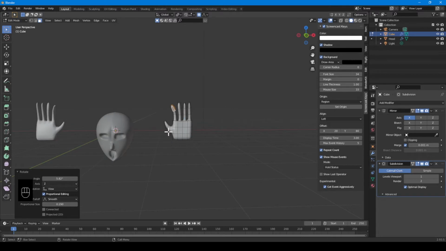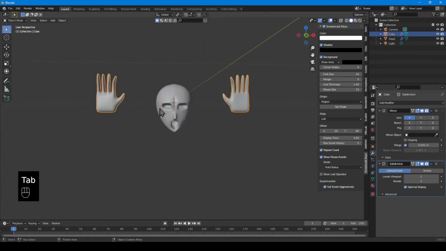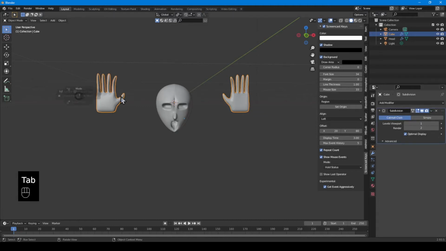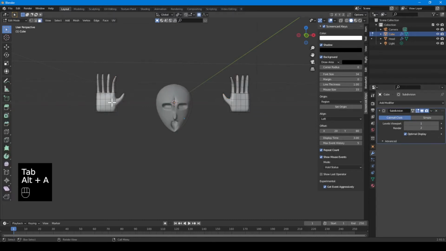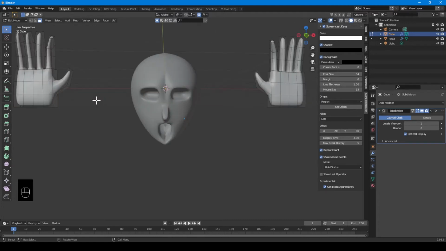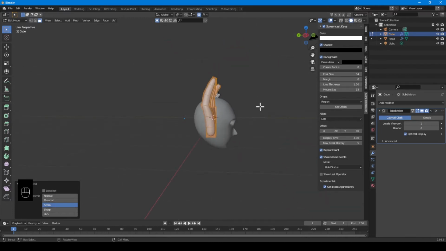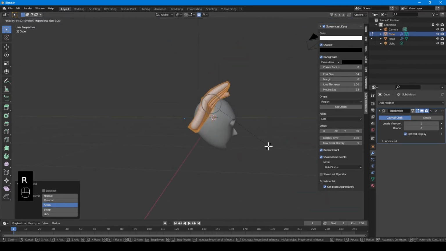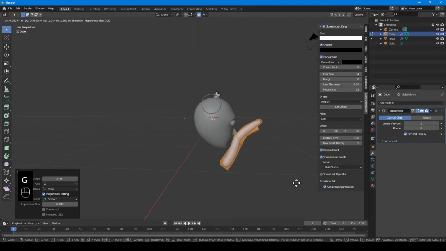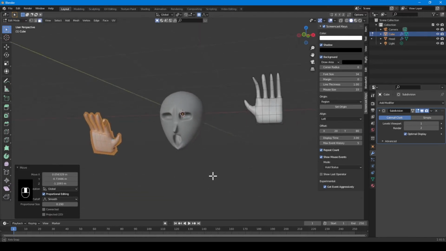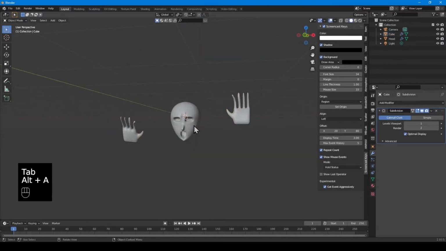Okay, so it's absolutely magnificent. Let's apply the mirror modifier so we can change a little bit this one. I'm gonna put my mouse just here and click L to select everything, and like that I'm gonna go R to put it here and G to put it a little bit down, something like that. So we have our little monster.